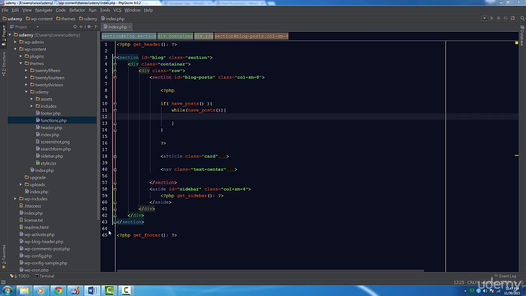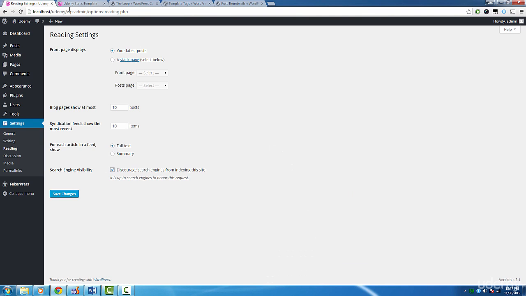Before we go any further, let's go into the reading settings page. There is an option for restricting the number of posts per page. Let's set this to 4 so we can set up some pagination later on. Let's also set, for each article in a feed, show to summary. Back to the index template.